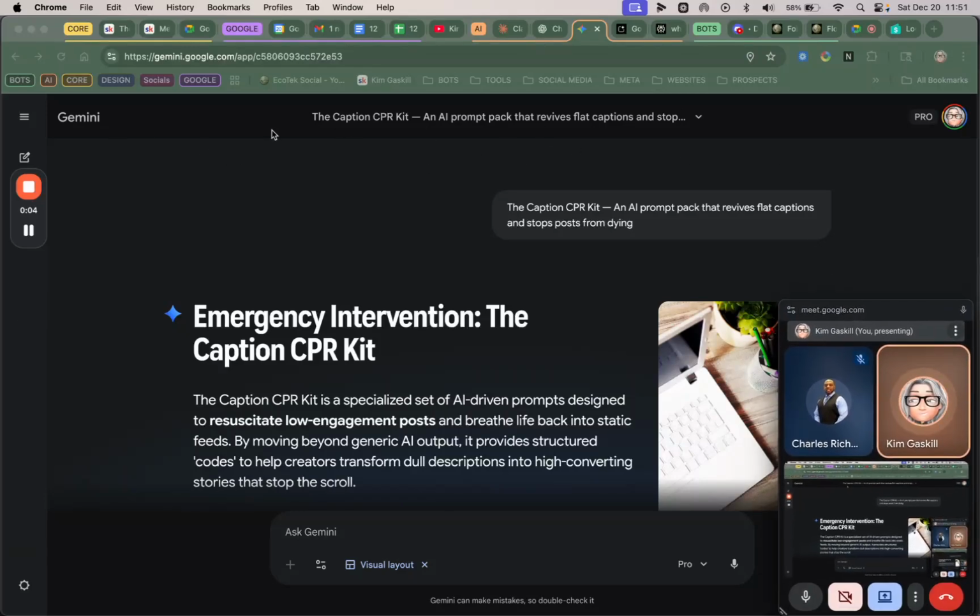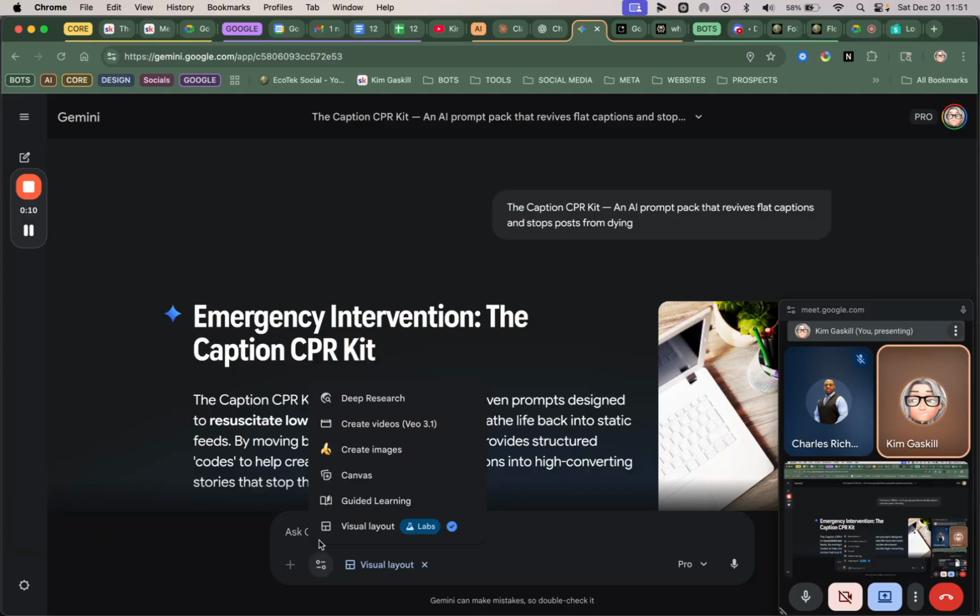All right, another cool feature that I just figured out. I have no idea how long it's been here on Google Gemini. And we got these. We know they had added the Nano Banana and the video on the VO, but I haven't used Canvas or guided learning yet. I have used the deep research, but I noticed this one today, Visual Layout Labs. And I'm like, oh, what is this?